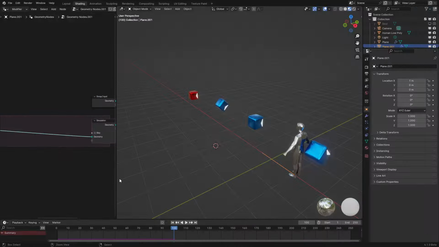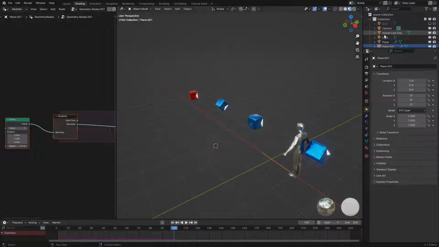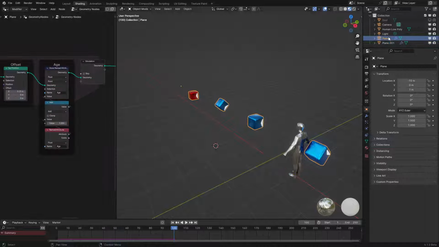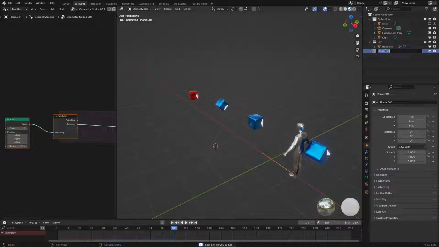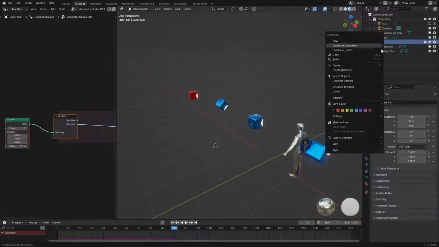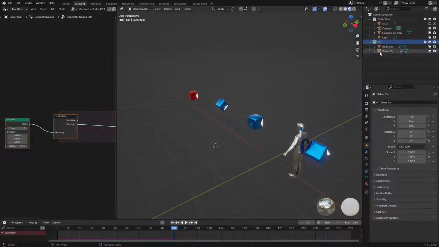Okay, so now, how do we make this work? Let's see. Beat sim. Wow. Okay. Let's go and put this into sim. Let's go and move that. Let's put this over to here. This is Saber sim. There we go. Change that to green. Okay, Saber sim.